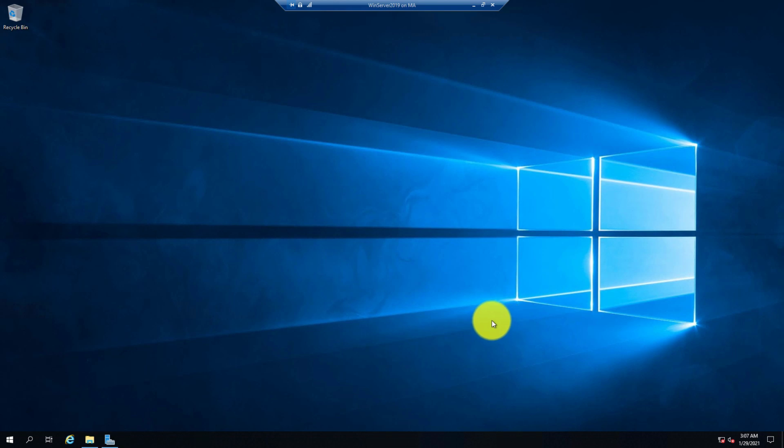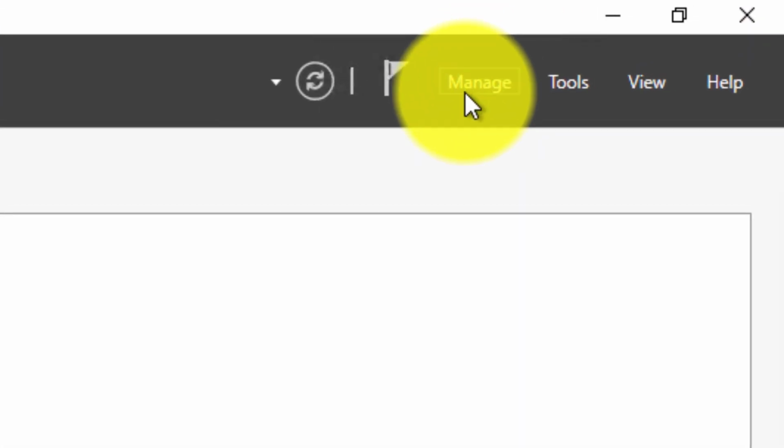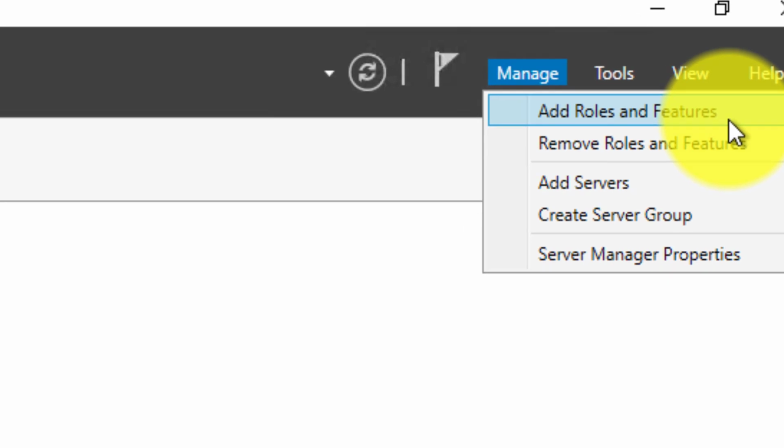In this video I am going to show you how to configure deduplication in Windows Server 2019. So first of all you have to go to your Server Manager. I'll open my Server Manager, then click on Manage and click on Add Roles and Features.